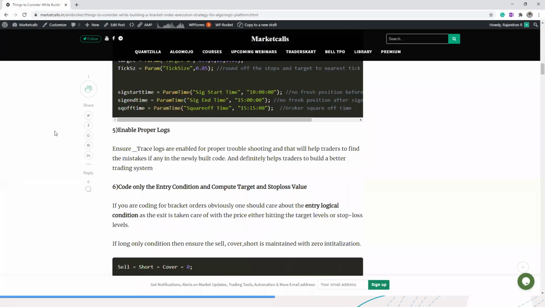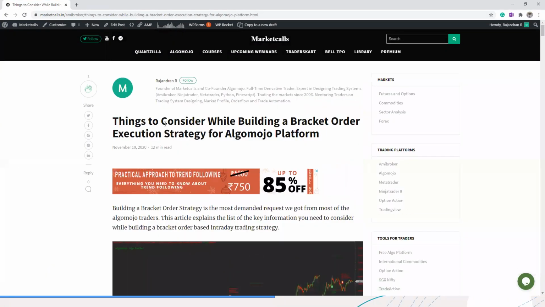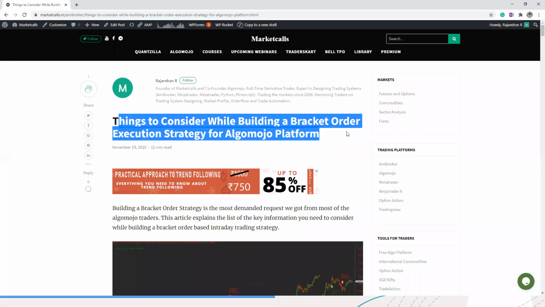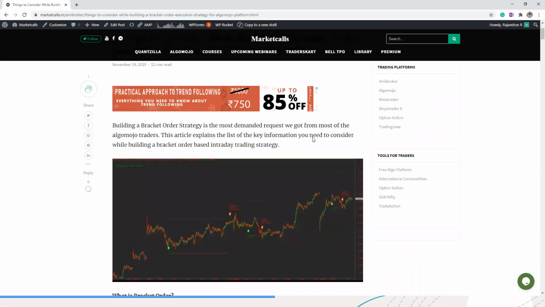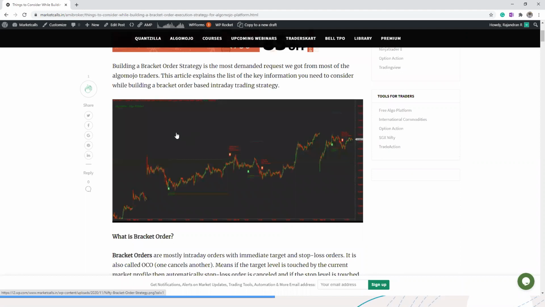So what I have done here is create a list of things that you should consider while building a backtesting module. Creating a market order module is very easy. But when it comes to creating a bracket order module or cover order approach, you have to take care of something else. So what are those? Those are 10 points I have discussed over here.